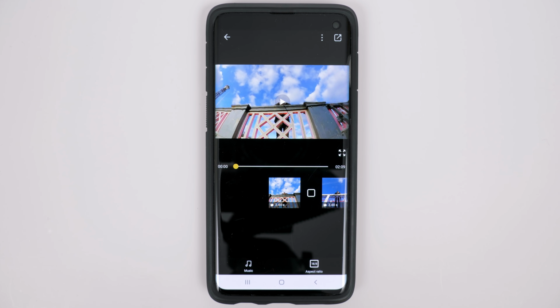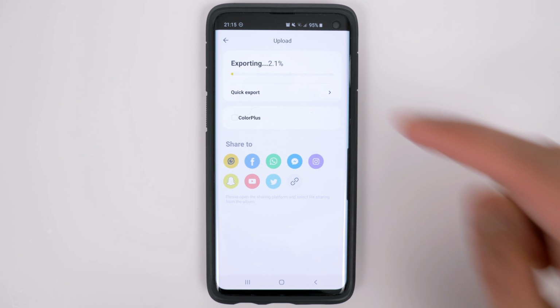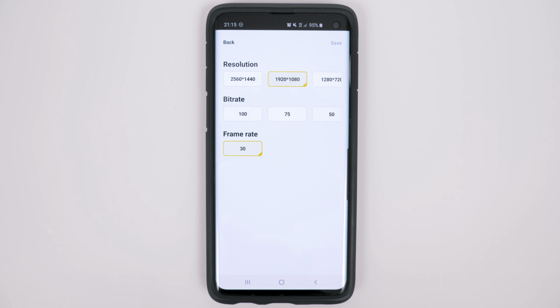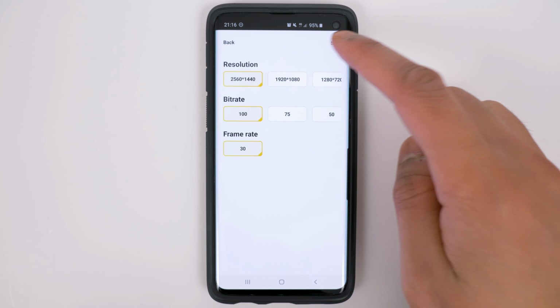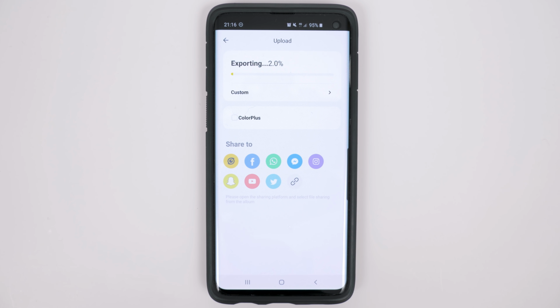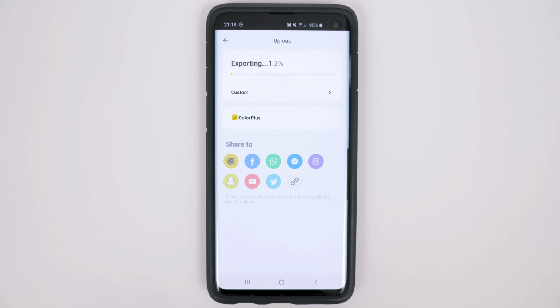Once you have finished editing your video, tap Export in the top right hand corner and your video will begin exporting. You can change the settings of your export by tapping Quick Export and tapping the cogwheel next to Custom. And now you can choose your preferred resolution, bitrate and frame rate, and tap Save to confirm. Make sure it says Custom here so the video exports with the custom settings. If you want to use Insta360's Color Plus feature for more vibrant colors, then just tap it to turn it on or tap it again to turn it off, and now all you need to do is wait for your video to export. That's it!